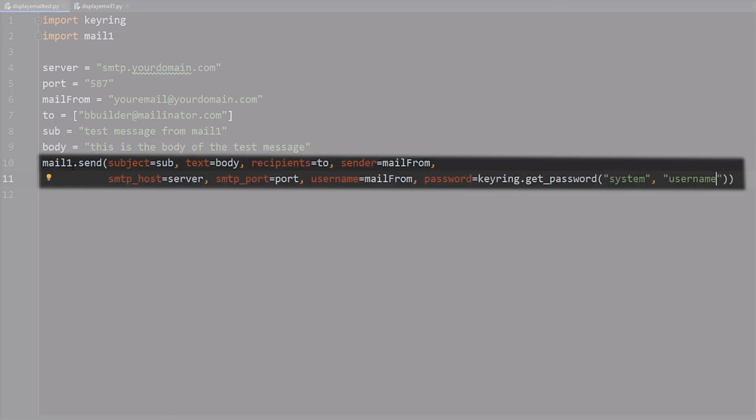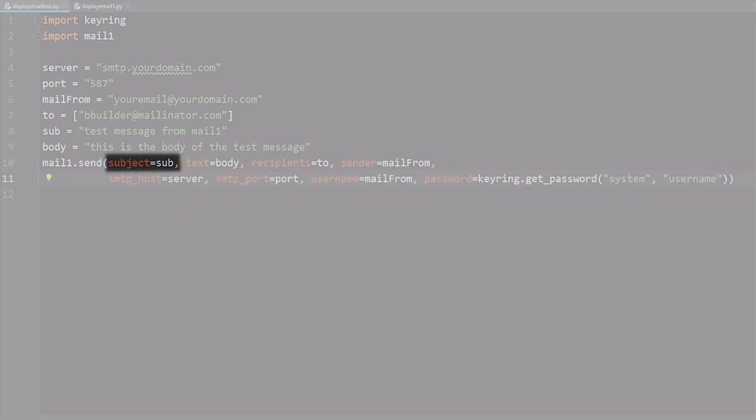Then I'm just going to use the mail one send method, and then I'm going to pass in the subject, text, which is going to be the body of the email, the recipient, who do I want the email to go to, the sender, where's the mail going to come from. I then going to pass in a parameter SMTP underscore host. This is going to be the IP address or the fully qualified domain name of your SMTP server. I then pass in the SMTP port number.